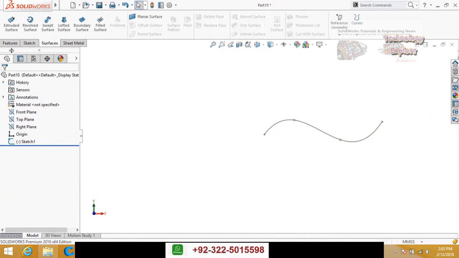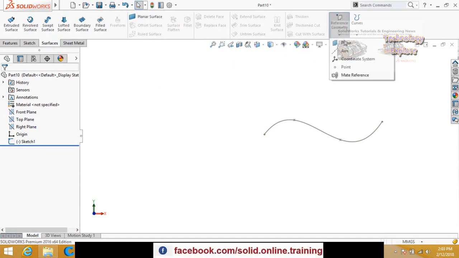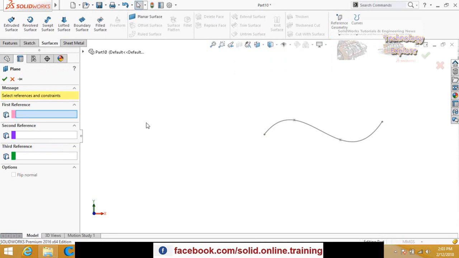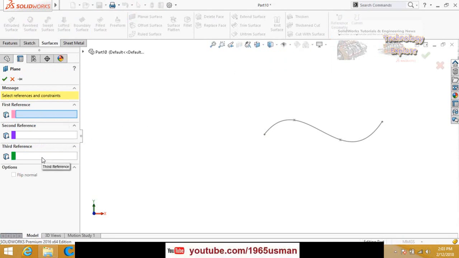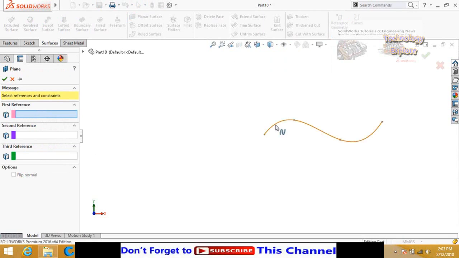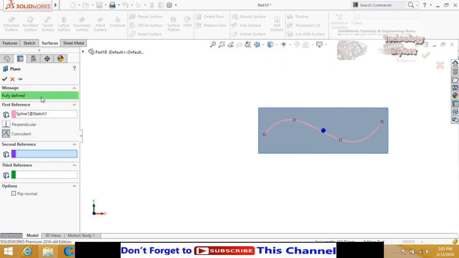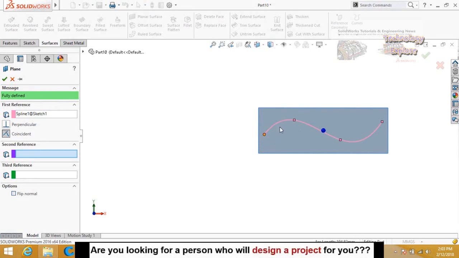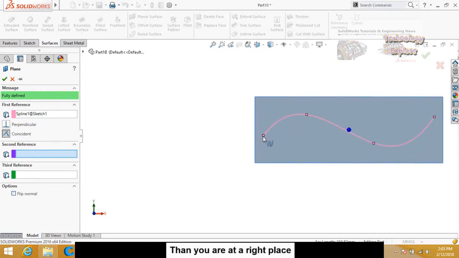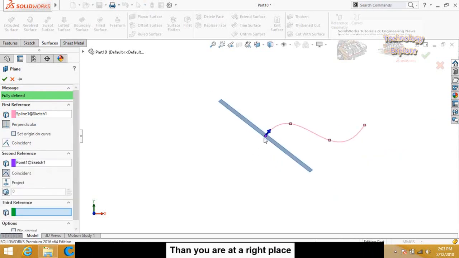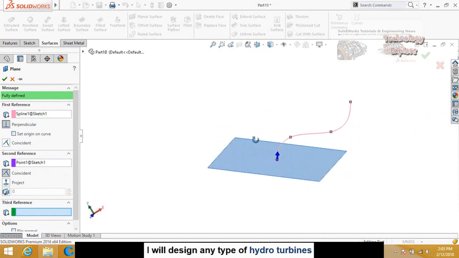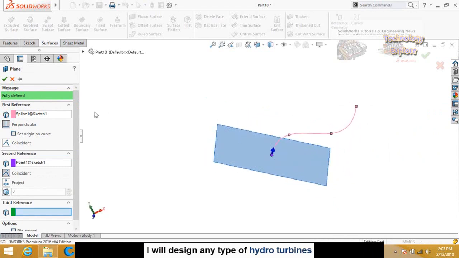So for that, go to features tab or surfaces tab and click on this reference geometry here and then select plane. So here we need to tell the system two reference points. So this ellipse is our first reference, and then this point is the second reference. So click on this point. So now you can see our new plane is fully defined, and press OK button to create this plane.